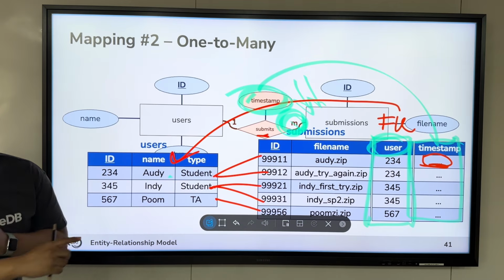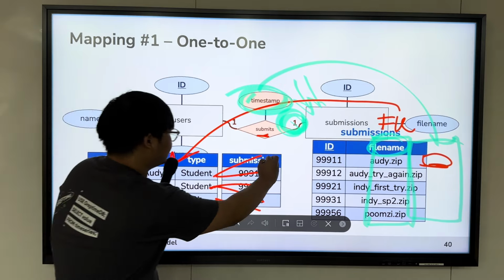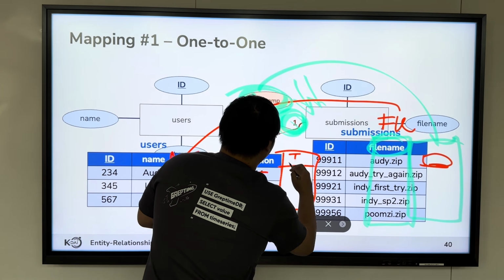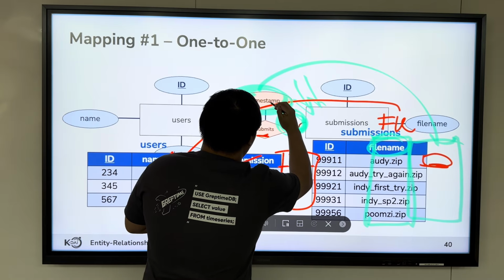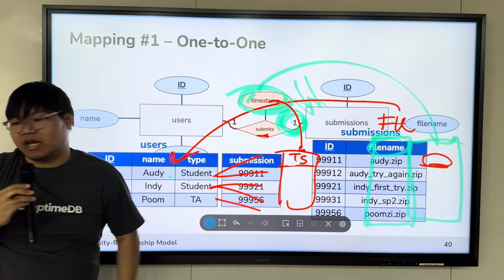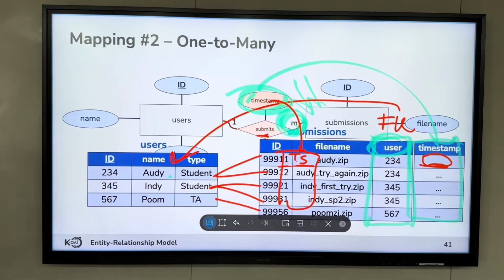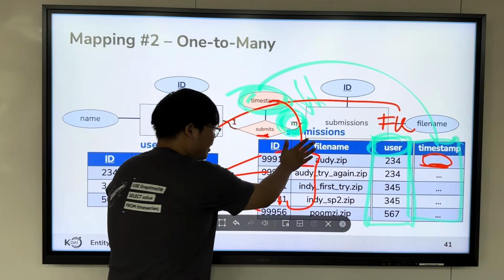Okay? Actually, on the previous slide, you should have a timestamp here as well, on the table that you put the foreign key on, okay? All right, any questions? This is really important, right?